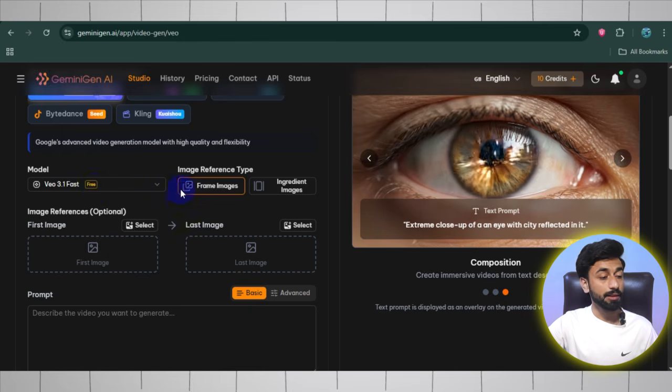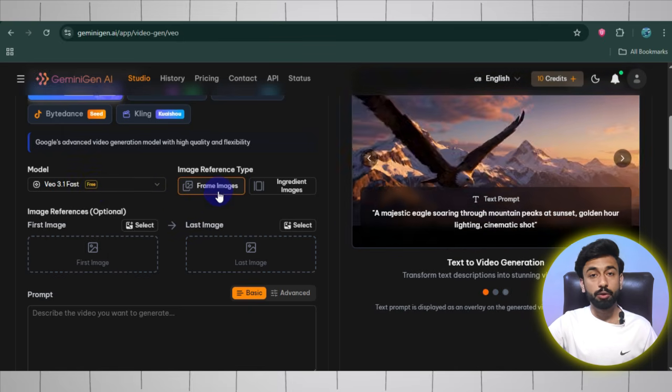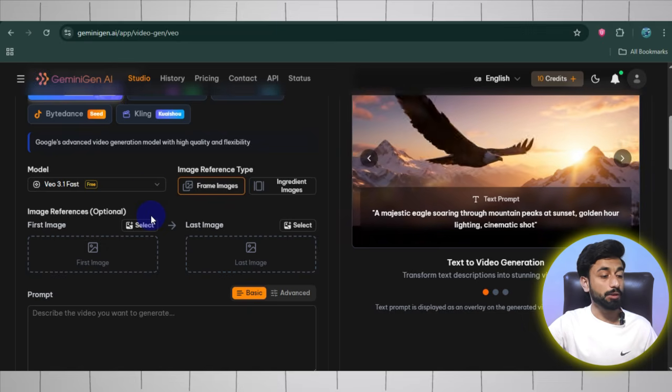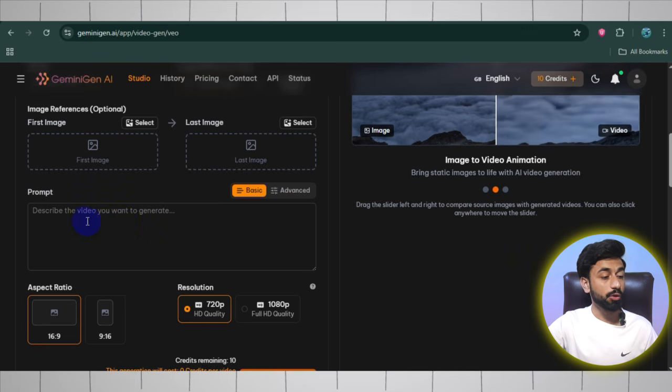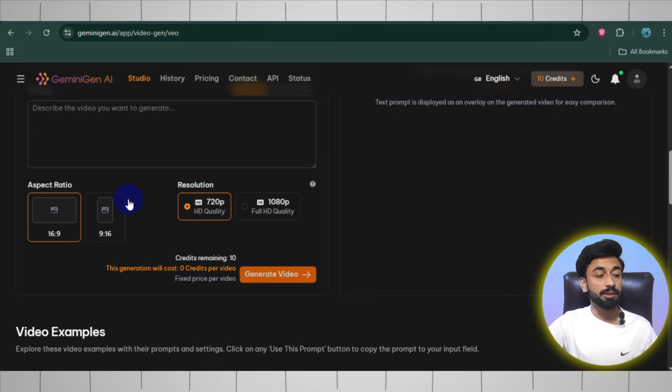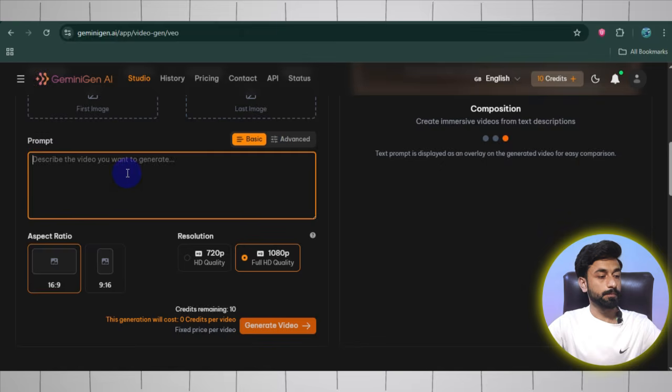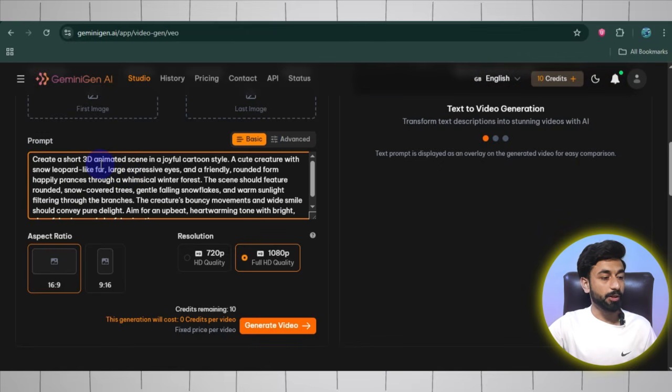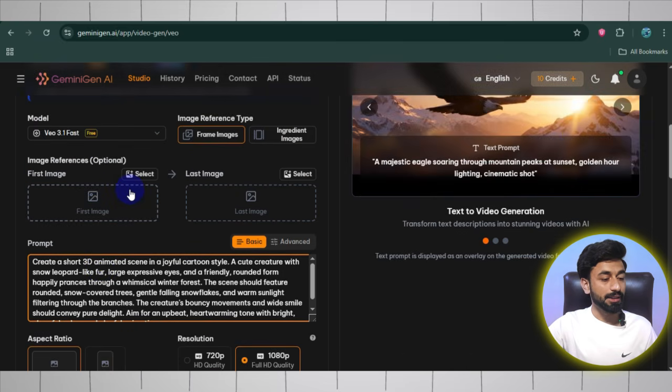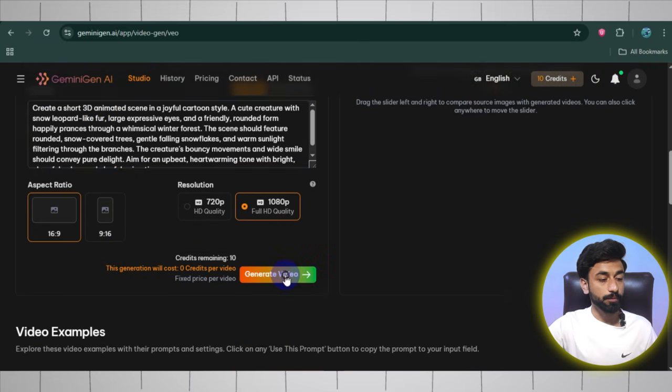Simply select this, and if you want to go image to video or frame to video, you can select all this from here, and below you have to enter your prompt. After this, you have the option to select aspect ratio, and here you can select the resolution of your video. We are going with full HD, and we are also going with 16:9. Now let's enter our prompt. Well, I have entered a detailed prompt which will generate a 3D video. Simply review your settings and then click on generate video.